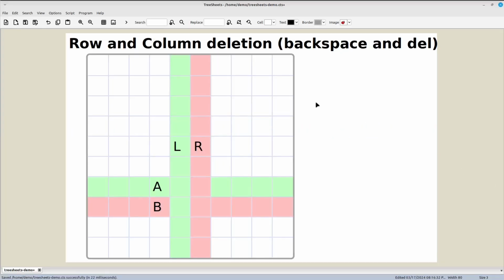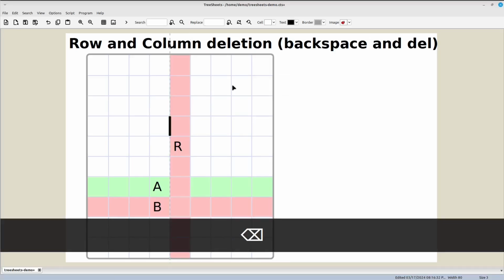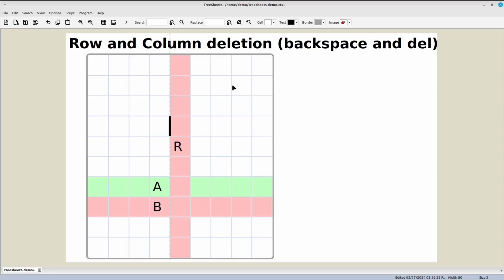Row and column deletion. Here we have 100 cells. In TreeSheets, you can not only select cells, but you can also select the border between cells. Here we have two columns, one in green and one in red, and I can select any border between those columns, and then I can delete the columns. With Backspace, I delete backwards from the selection. That means I will delete the green column. With the Delete key, I will delete forward. That means I will delete the red column.